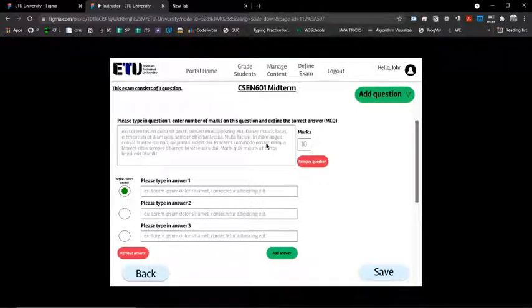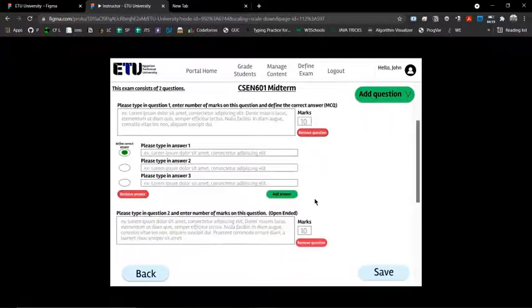Then type in the question, type in the marks for the question, and type in the answers and choose the correct answer. If you want to remove the question, just click on remove question, and if you want to remove a specific answer, click on remove answer. If you want to add another question, just click on add question and choose another question. Type in the question and the marks. After finishing the exam, just click on save, and the exam will be saved successfully. And that's how an instructor can put an exam.